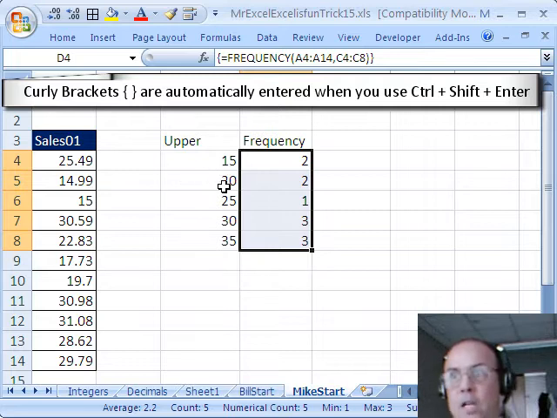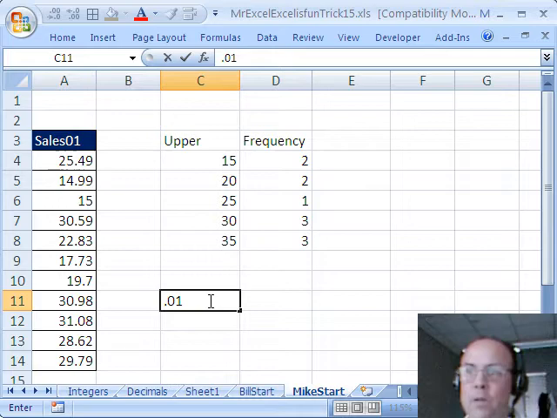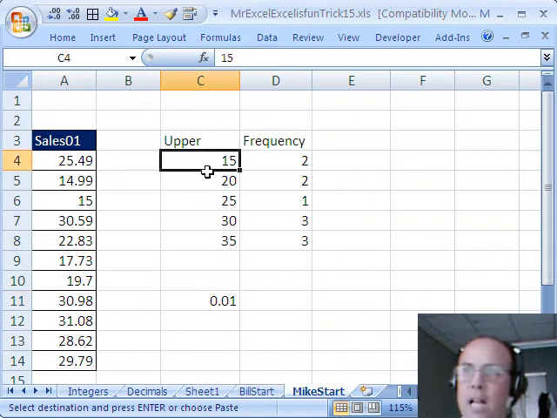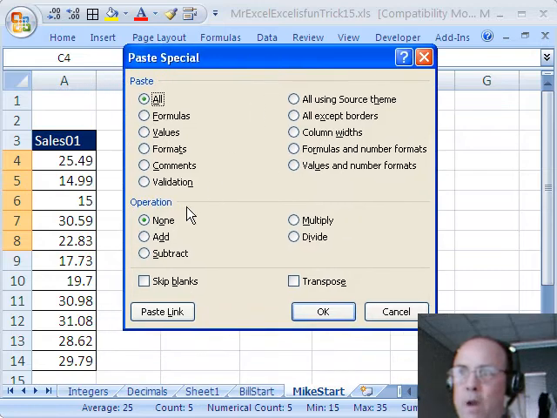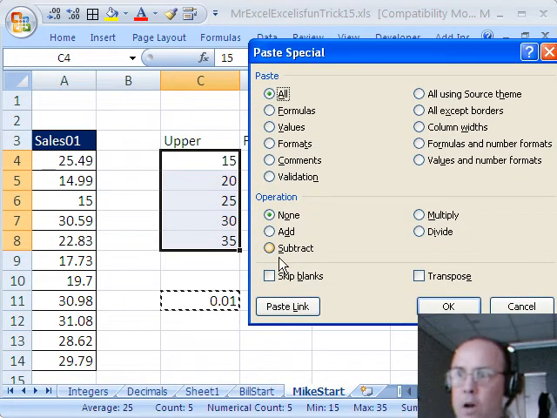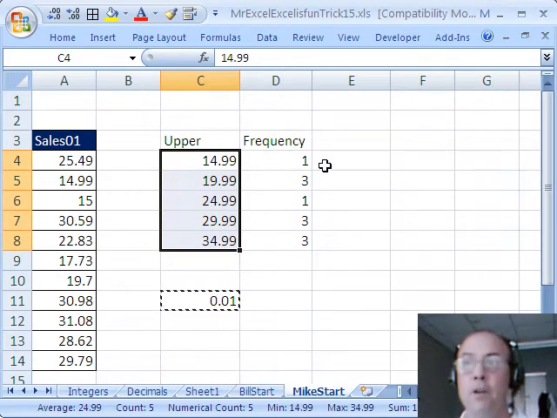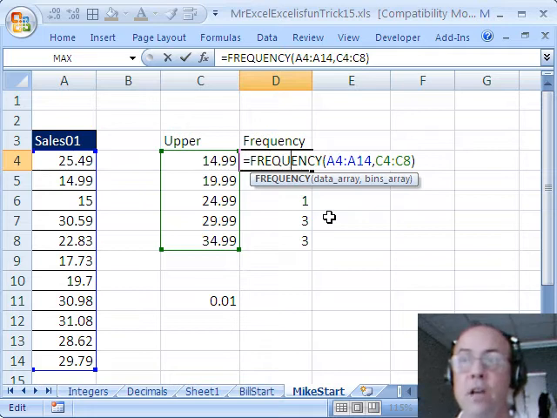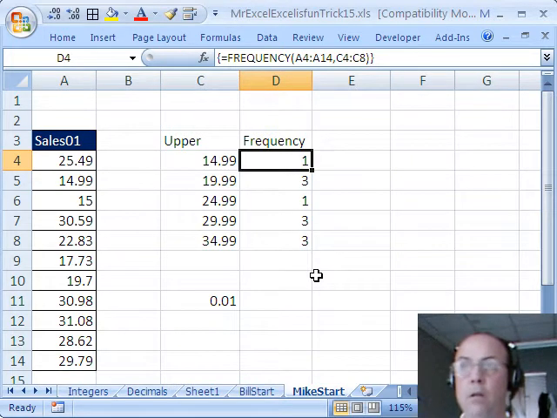All right, now what if we didn't want this 15, we wanted the 15 down here, so 15 up to 19.99. Well, I'm going to just type a penny down here, 0.01, copy, highlight the range, right-click, paste special, operations. So right here, we'll say subtract, and instantly it will subtract a penny. We have some new upper limits. The frequency function sees the new upper limits, and boom, it counts exactly what we want.